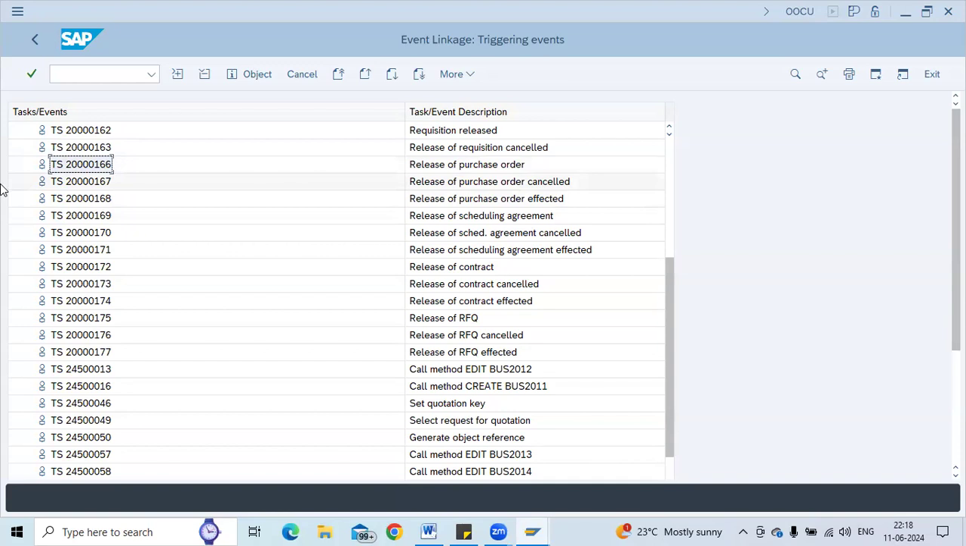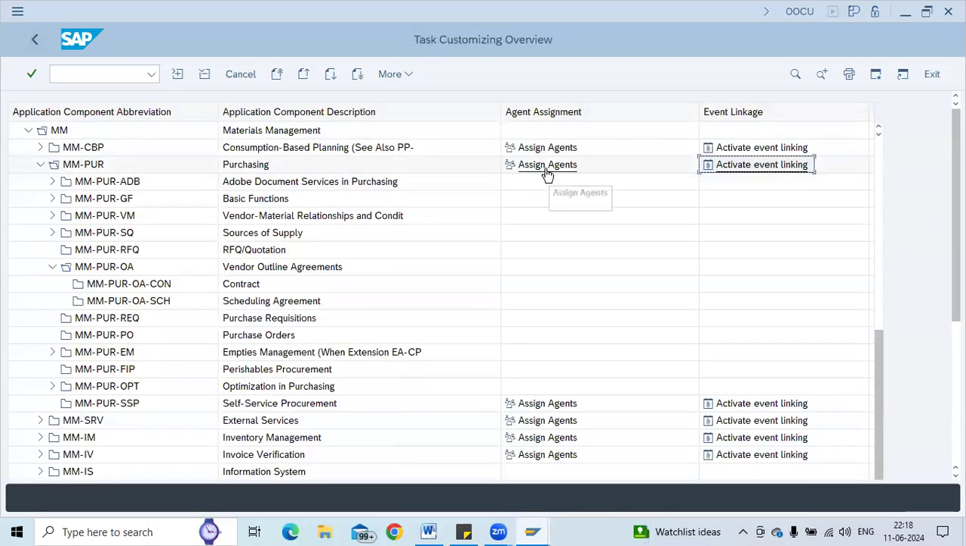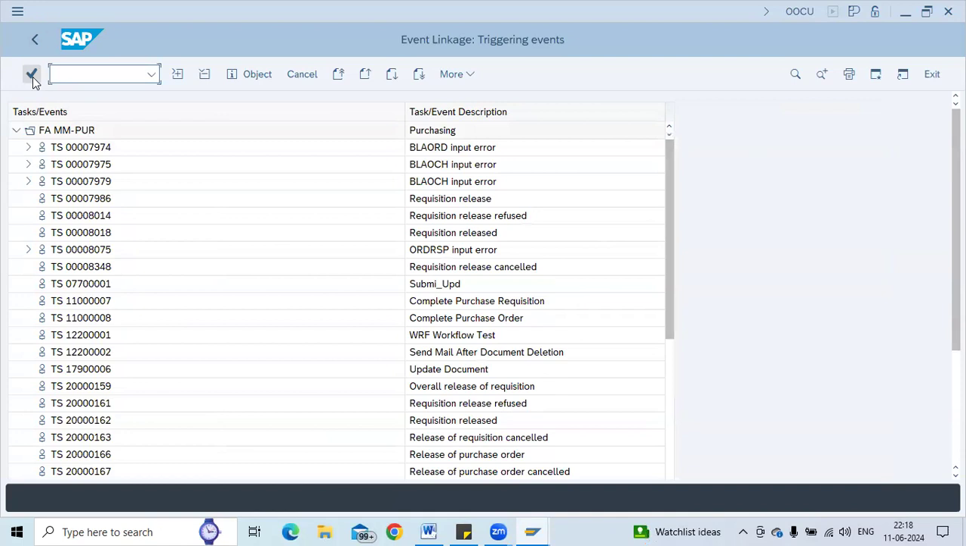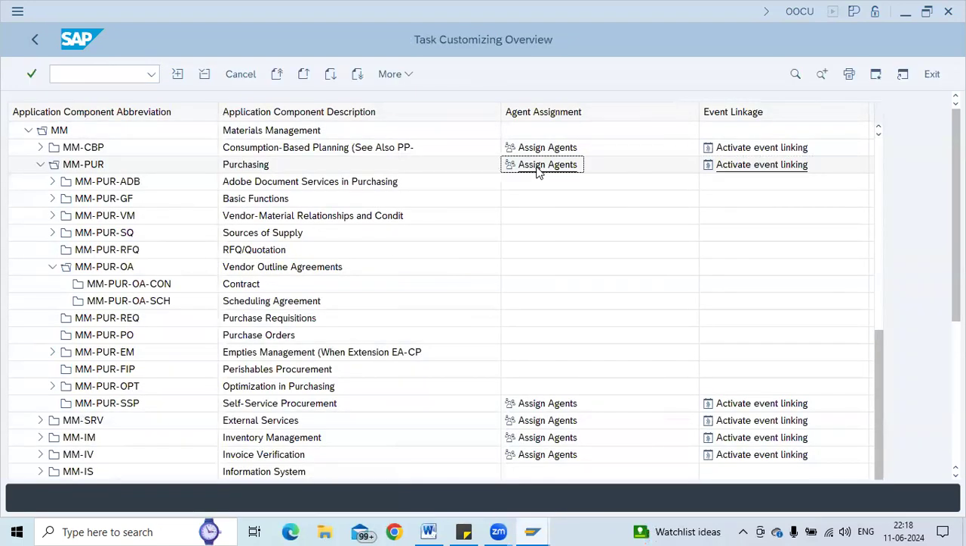Then you can assign the agents. Once you have done this, then you can start assigning the agents. So first, how to activate this one, and then how to assign the agents.